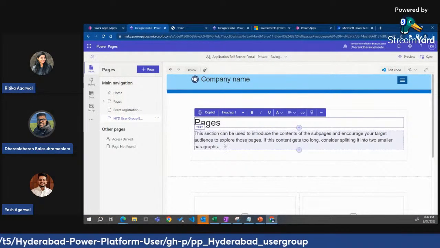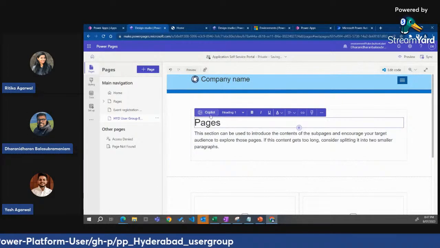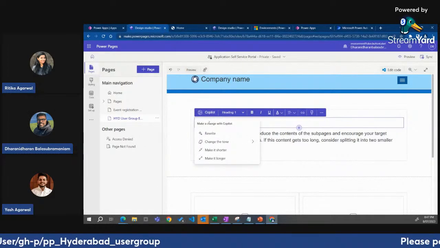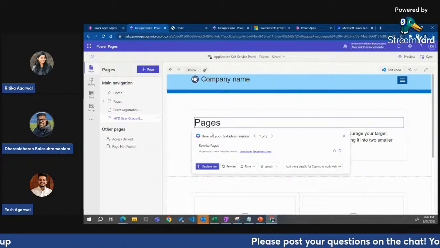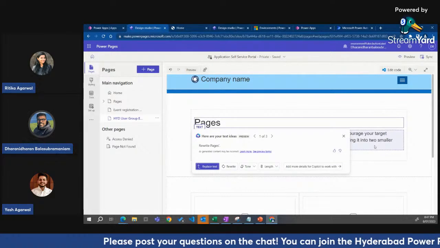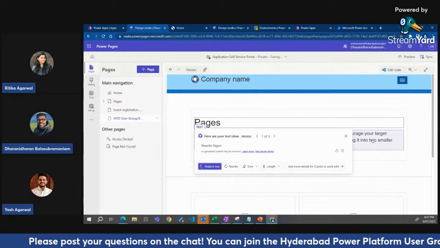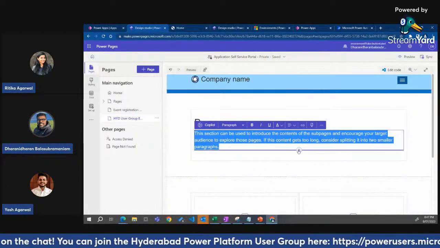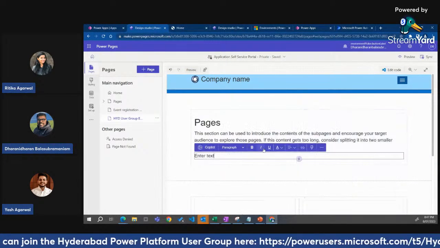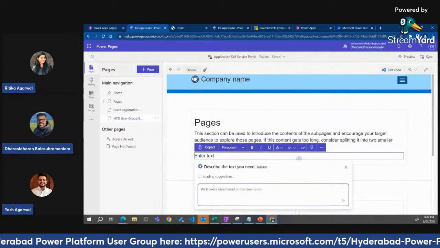If you want to generate any text, you can go and make changes, rewrite. If you give this, it will automatically generate the text for you. You can generate the text automatically and put it here. Or if you want to add more, I will add a new text and show you. I'll click on this.